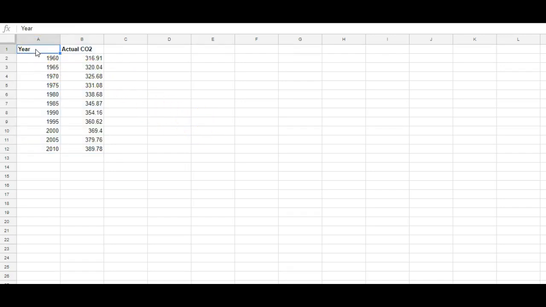And so we have an X variable, which in this case is year. I'm going to label it as X so I remember that. I have the actual CO2 output as my Y. I put the word actual in front because it reminds me that this is the real Y from the actual data set, because later we're going to have a predicted Y.